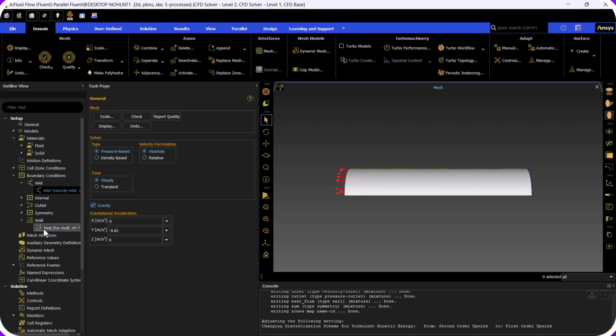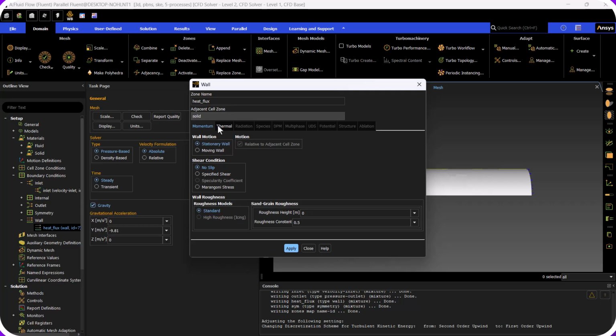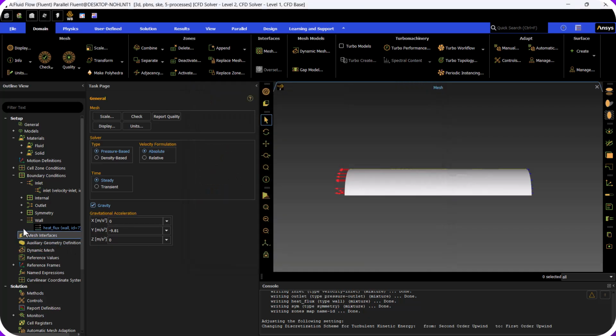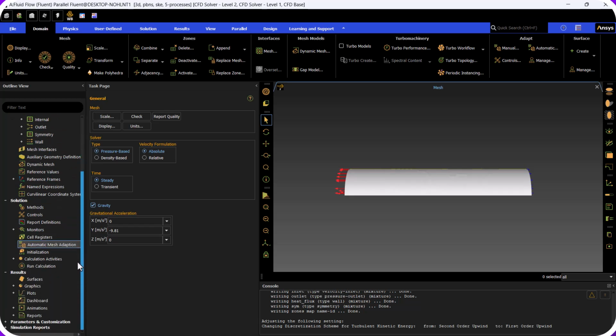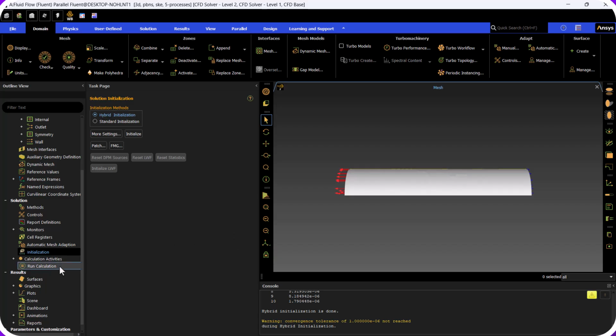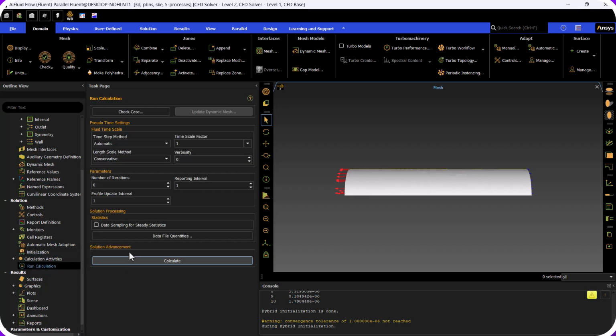Now select wall. As you can see here, we have the heat flux boundary condition. So double click on it, click on thermal and heat flux. Here we have 1000 watts per square meter for heat flux. So now click on apply and close the window. Okay, now click on initialization and click on initialize. Okay, now click on run calculation.